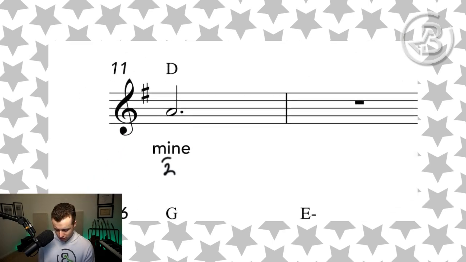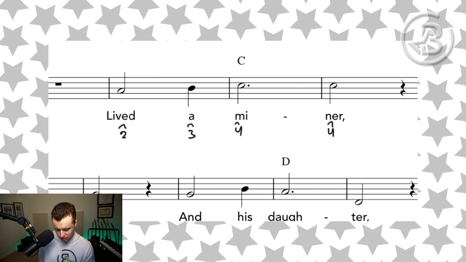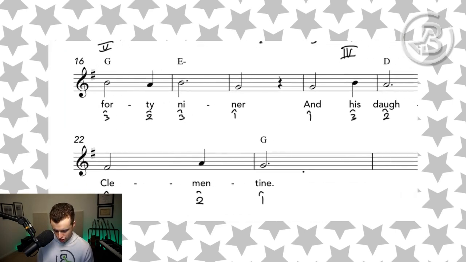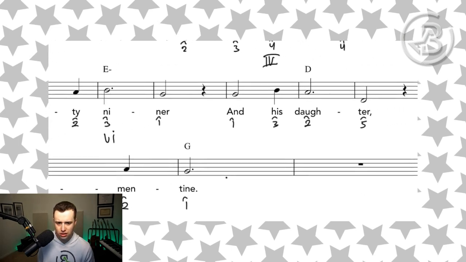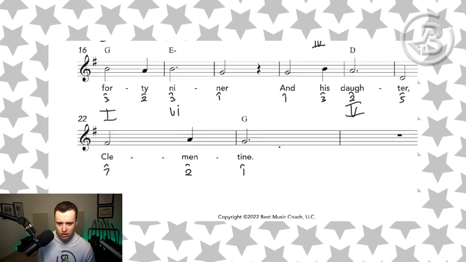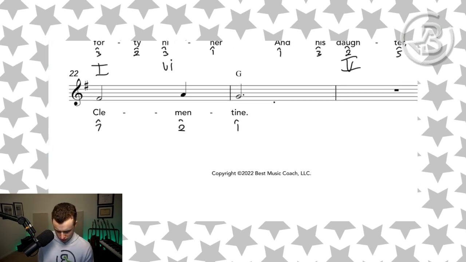Okay, measure 11, D, which is going to be 5. Then we go to C, which is 4. Then we go to G, which is 1. E minor, which is 6. And D, 5. It's kind of a messy 5, but it's 5. Then 22, 23. We're back to 1.